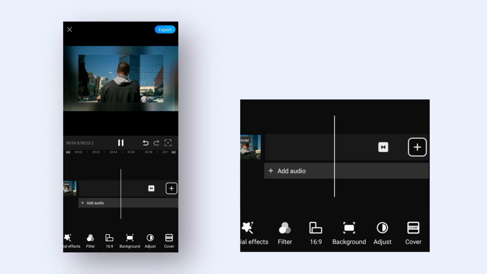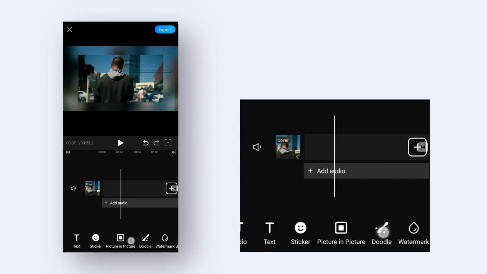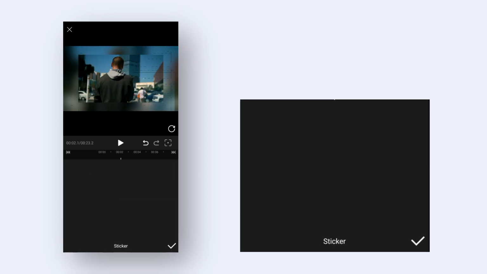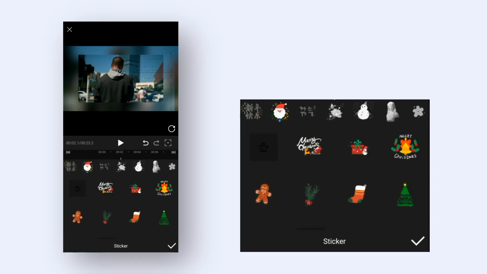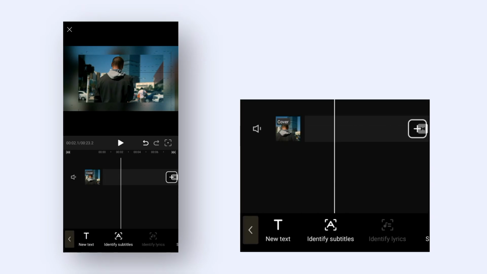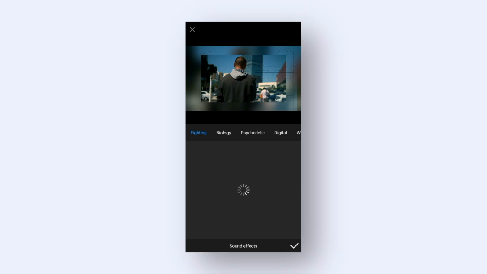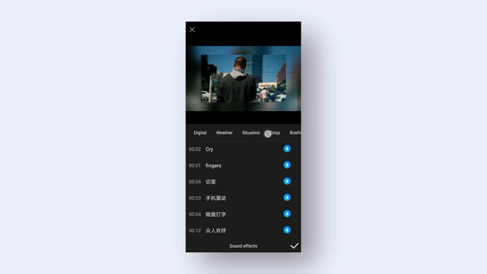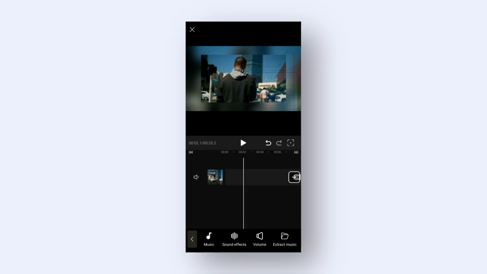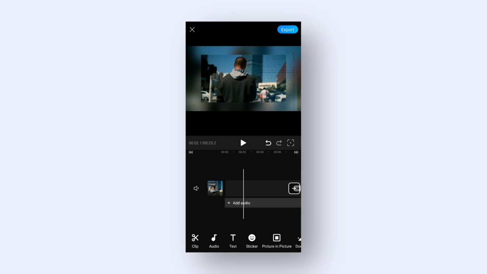for free. And then we have the basic features such as stickers, fonts, sound effects. This application also has a lot of sound effects, so you can try them out. Like they are categorized as biology, digital, weather. So you can just try all these effects. I know you guys are smart enough for doing the basic things. So that's it. And to export the video, you can click on the export option here.